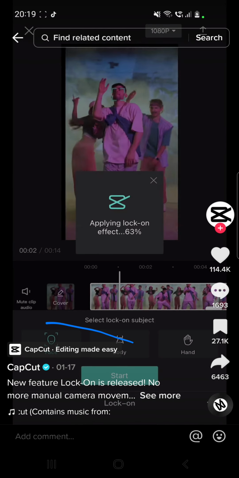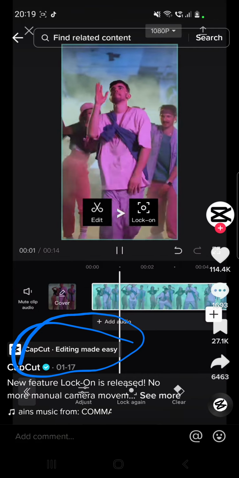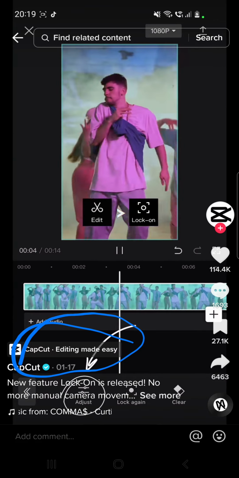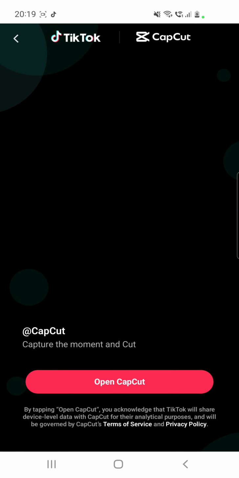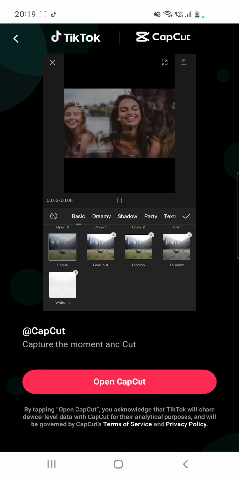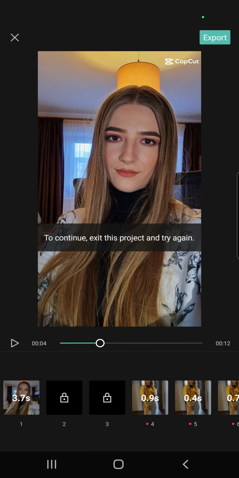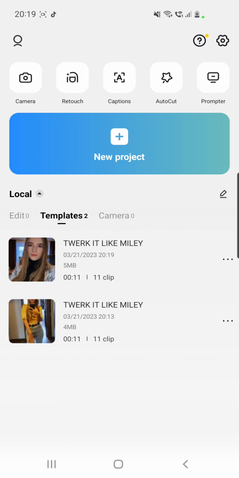For example, this one. Just click here on CapCut editing made easy, and then click on open CapCut, and then you can also search and scroll through TikTok, and if you find a template that you like, you can use it from there.